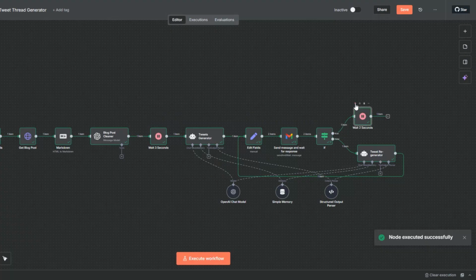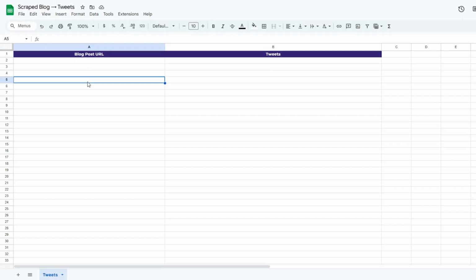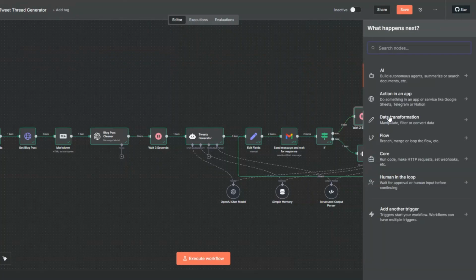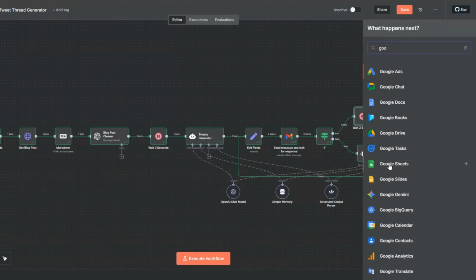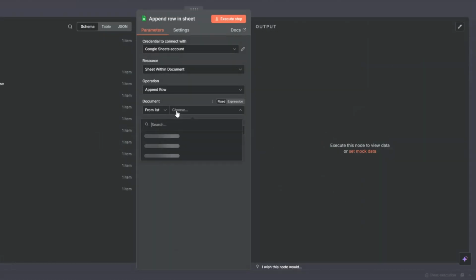Then we can proceed to add our tweet to a database. In Google Sheets, I've created a spreadsheet that I've renamed to script blogs to tweets. In this spreadsheet, I've created a sheet that I've renamed to tweets. Here's where we're going to add the blog post URL and the tweets that we generated from the blog post. To add the tweets and the blog post to this spreadsheet, I'll search for Google Sheets. Click on Google Sheets, and here I'll click on append row in sheet. Here I'm going to choose a document. The document is going to be this document right here, and our sheet is going to be the tweets sheet.